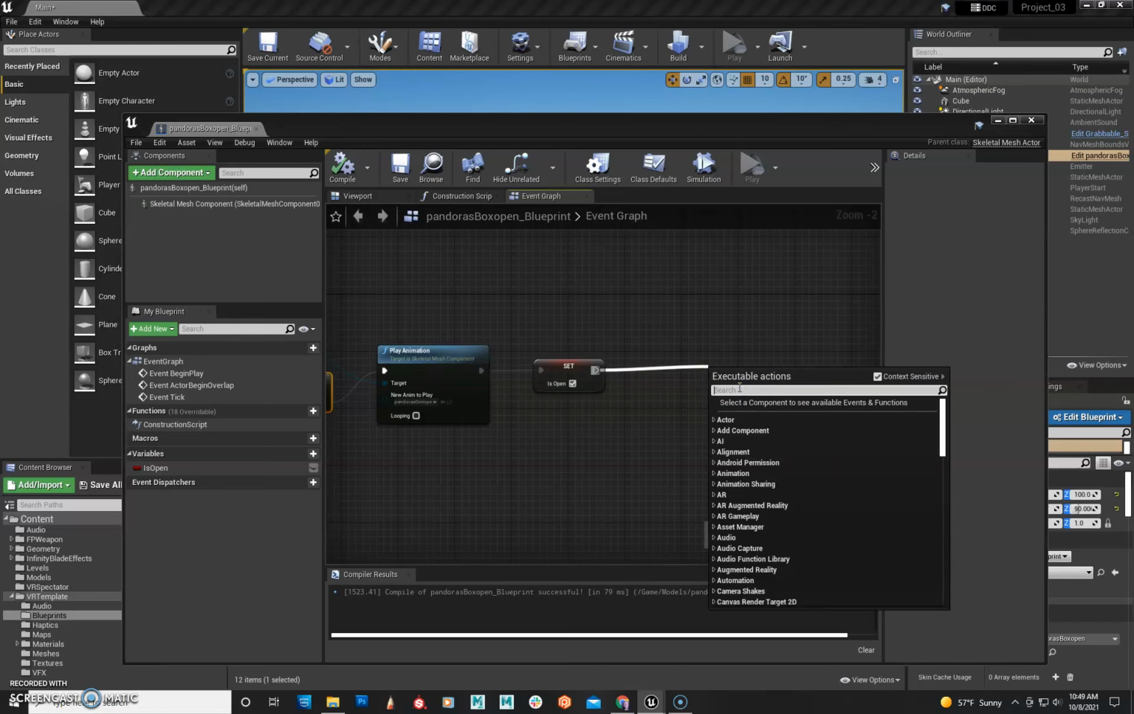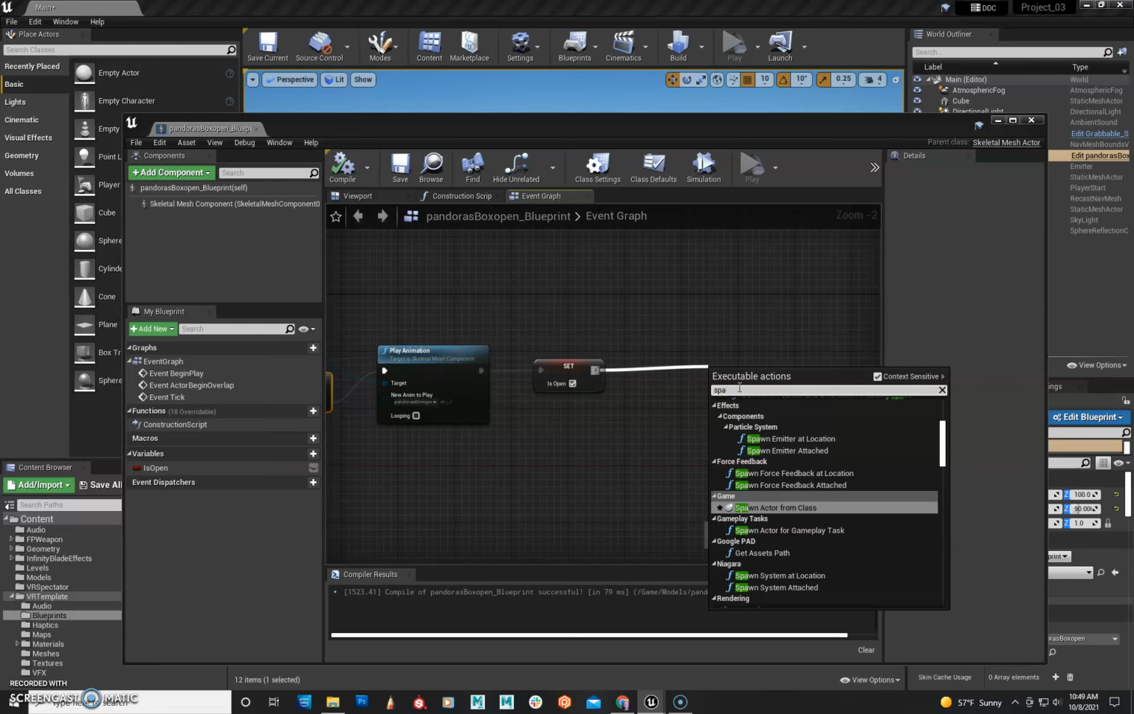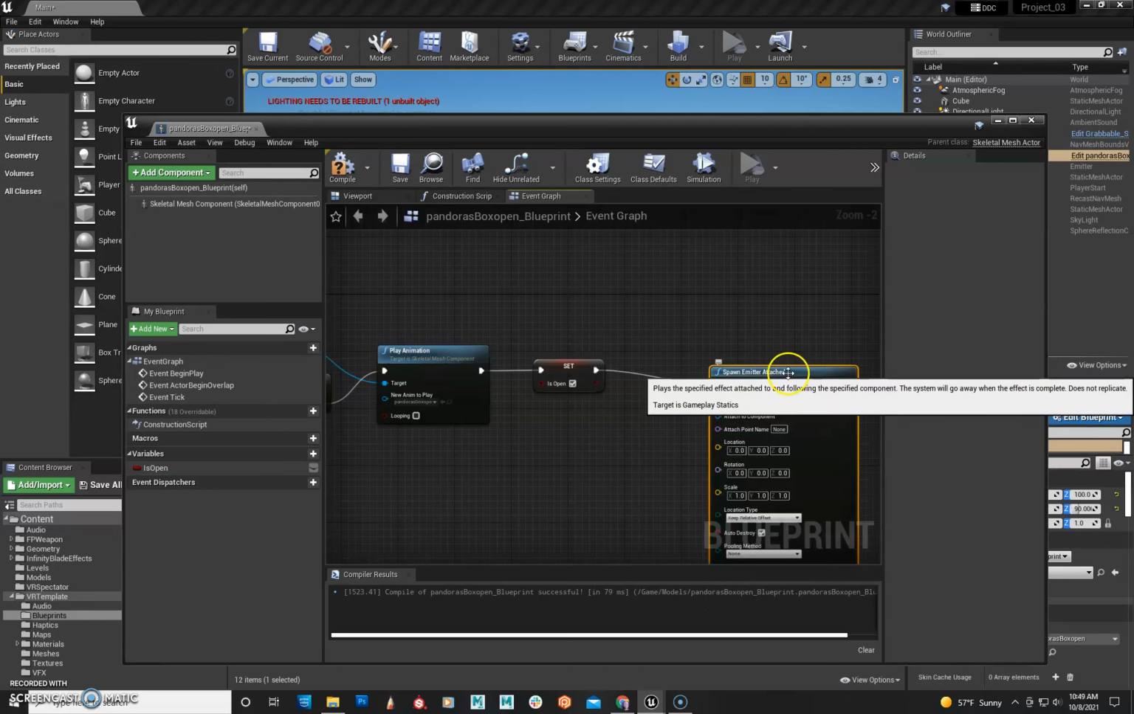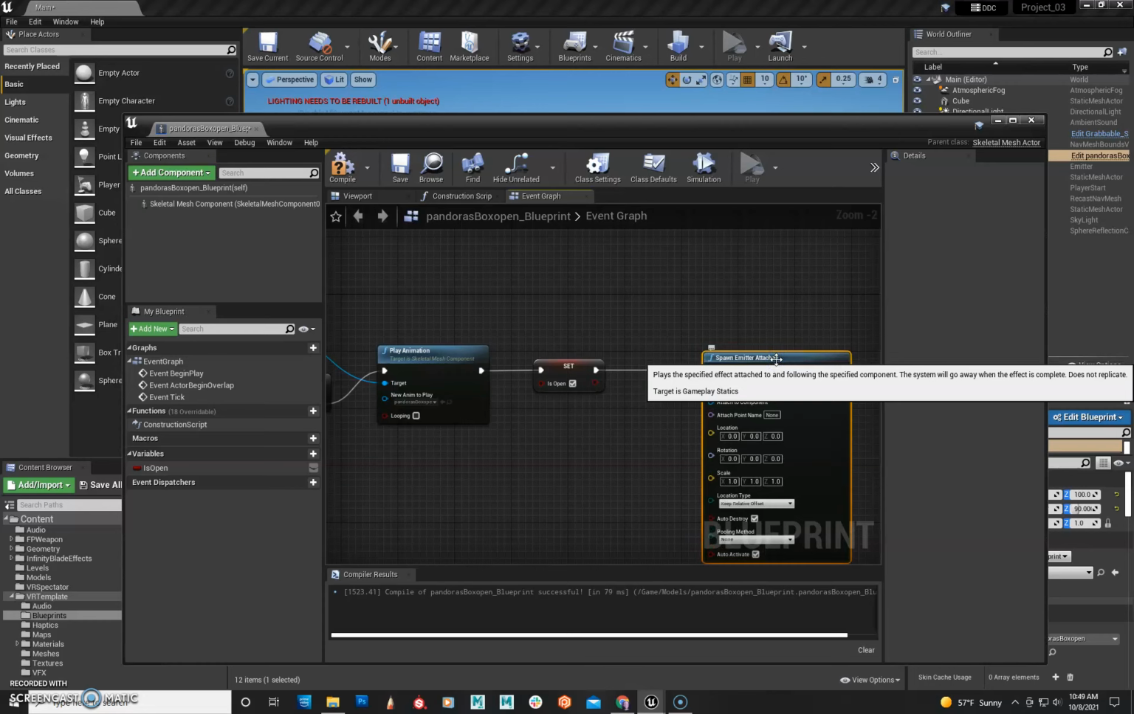And in here, we're going to search for spawn emitter attached. So spawn emitter. And so you don't have to type the whole name in, once you get this far, you can find it pretty easily. So under particle systems, you'll see something called spawn emitter at location and spawn emitter attached. What we want is spawn emitter attached. And this will spawn an emitter that's attached to the object that we're spawning the emitter from. We want it to stay associated with that, if that makes any sense.